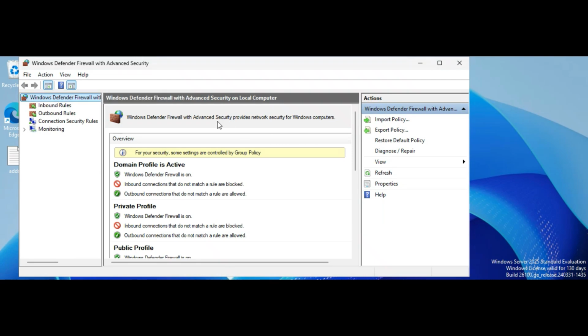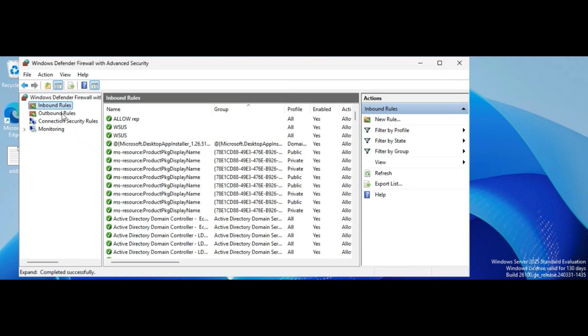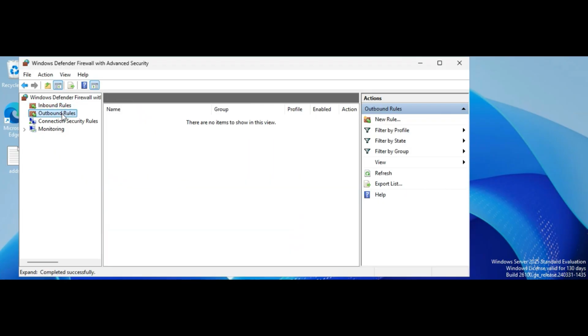The Overview section shows the firewall status for each profile. The Inbound Rules section lists all rules controlling incoming traffic. The Outbound Rules section lists all rules controlling outgoing traffic. The Connection Security Rules section manages IPsec authentication settings. The Monitoring section displays active firewall connections and logging.